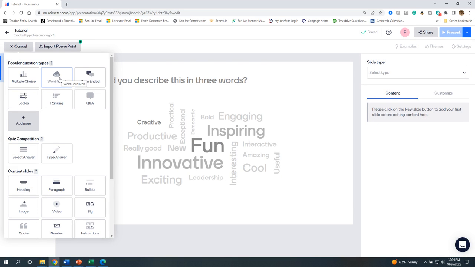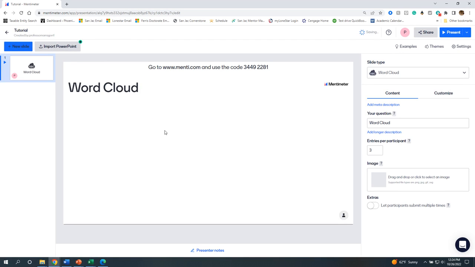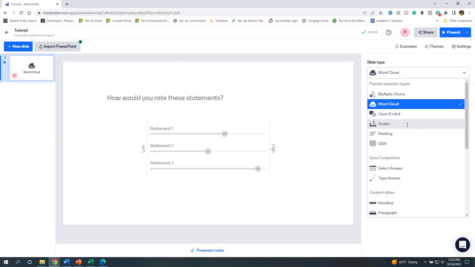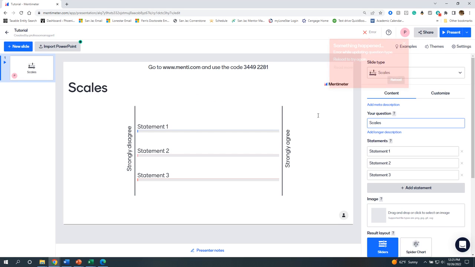But the typical one that a lot of people like to see is the word cloud. So I can click the word cloud. As you can see, it already gives a code and which website for students to see. Again, if I decide I want to do something different, like go to scales, it'll change.